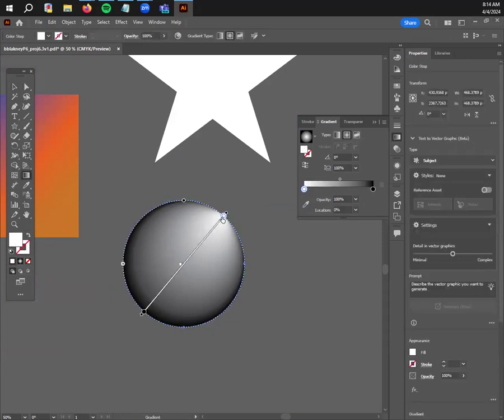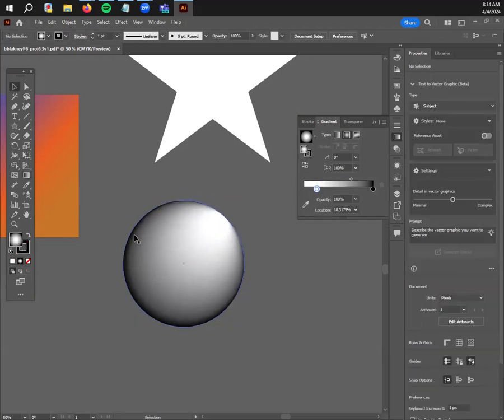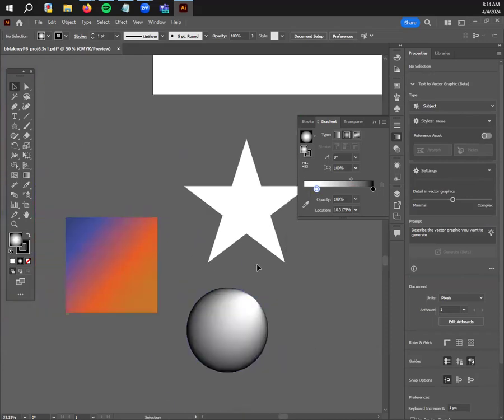If I want to edit that gradient, I actually want to pull the white part a little bit closer and pull the midpoints a little bit further back so that it's not directly on the edge of my sphere and it's got space to it.